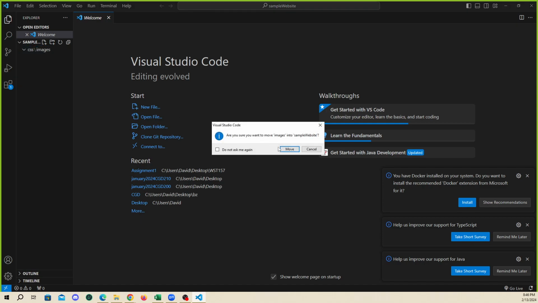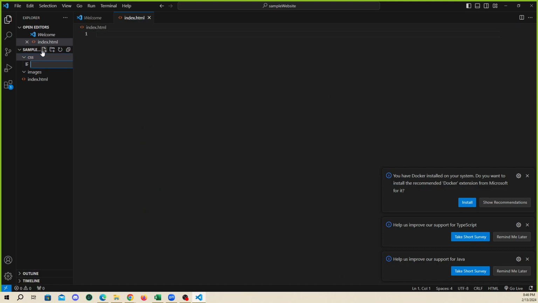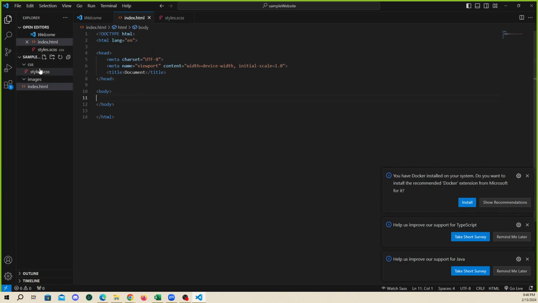Not inside the CSS folder. Make sure that you're not putting the images in the CSS. And we need an index.html. Inside the CSS folder, we need styles. I'll go with SCSS. I know some of you might not be familiar with SCSS, but it's just more useful CSS. I can just nest things, which is the main reason why I use it. Just helps organize things better.